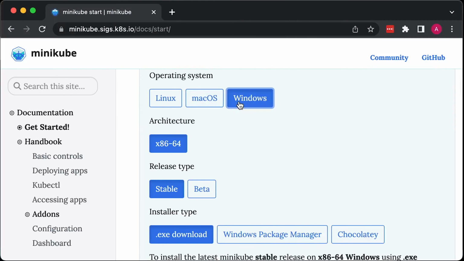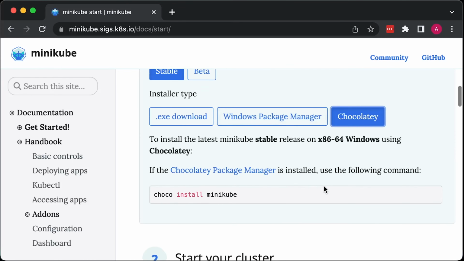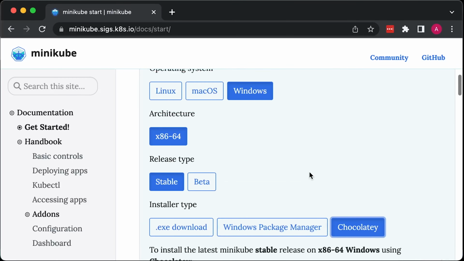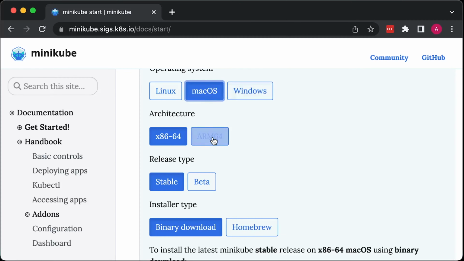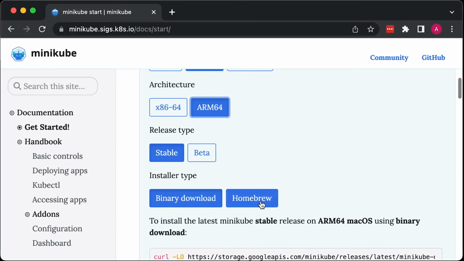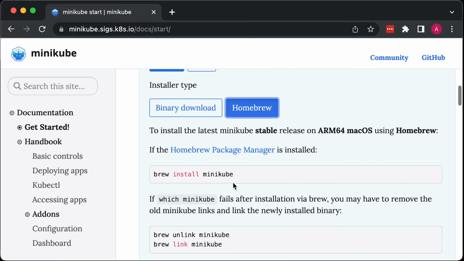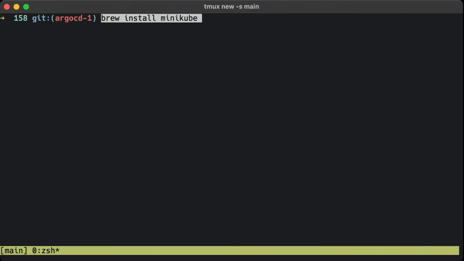They also have very friendly documentation that you can follow along to install Minikube. You can select any supported operating system and architecture and get installation instructions. I use a Mac with the new Apple Silicon, which is based on an ARM64 processor. Homebrew is a package manager for Mac. You can copy the command and run it in the terminal. It will take a couple of minutes to pull the image and install it.